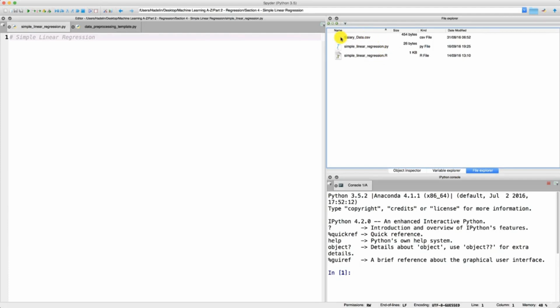Make sure that you have the salary data CSV file. That's the CSV file we're going to use to build our simple linear regression model. So let's make sure we have it, and if that's the case, now we need to click on this little button here to set this folder as working directory. So now it's good. And now we're ready to start.